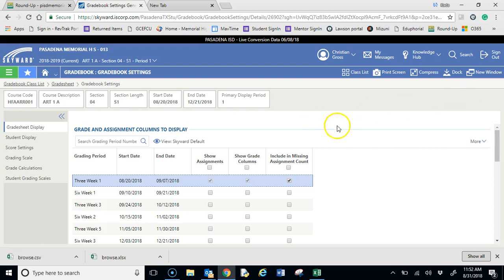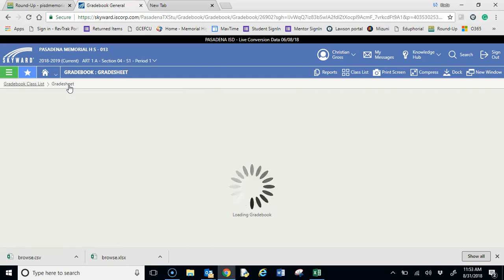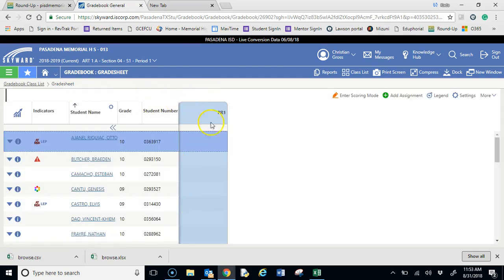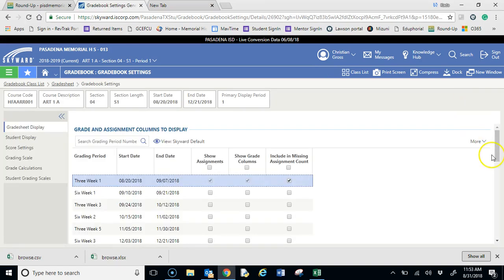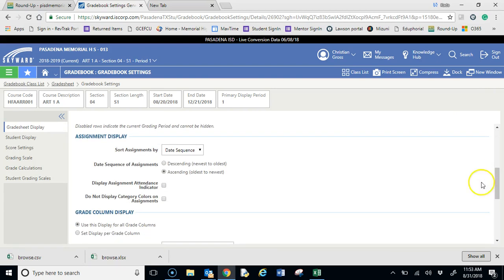Under Grade Sheet Display, you do not need to click all of these boxes. What's going to happen if you do that is in your grade sheet, I'm going to click back over. Every time you click one of those boxes, it adds a column in your gradebook. It will automatically add that column during the time period for that grading period.